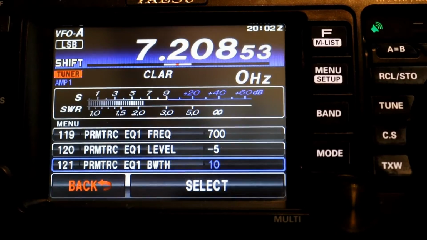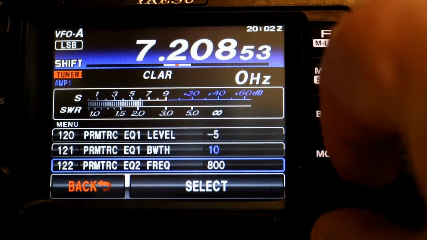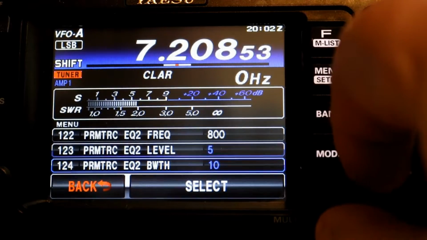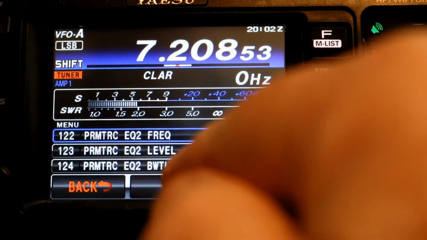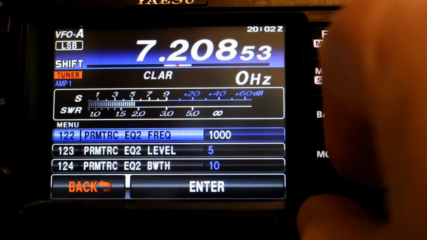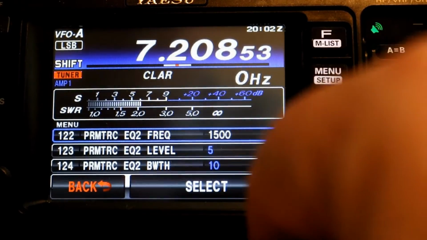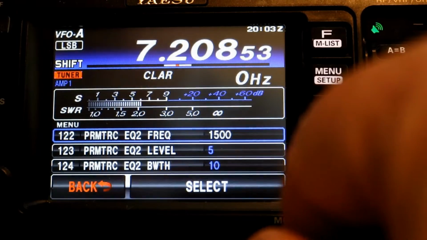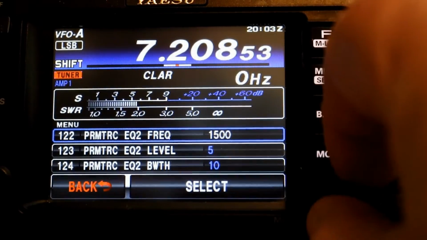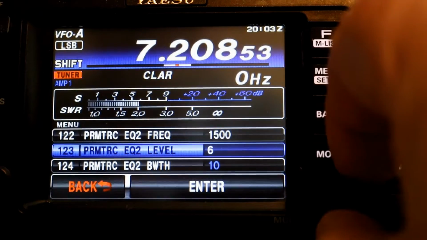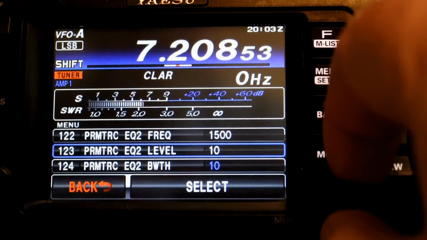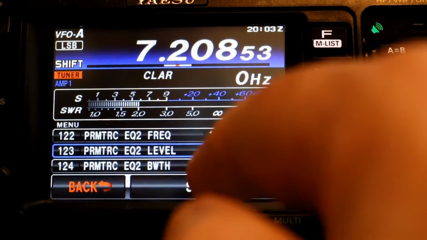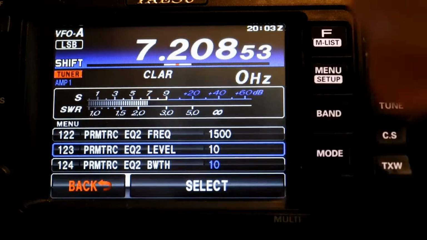Moving to the mid-range, that starts at item number 122. So we will get right there. I want to set my equalizer center frequency to 1500. So I'm going to move that up, 1500, enter that. I want to set the gain to +10. So there's the gain, and we'll go +10. And I want to keep the equalizer Q at 10, the default.